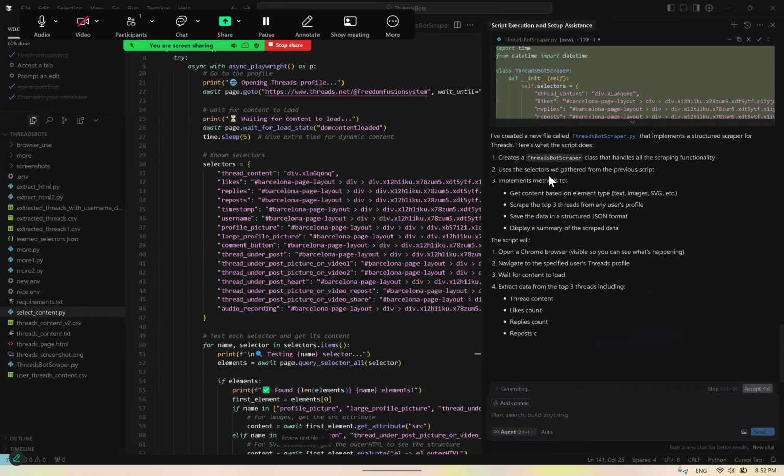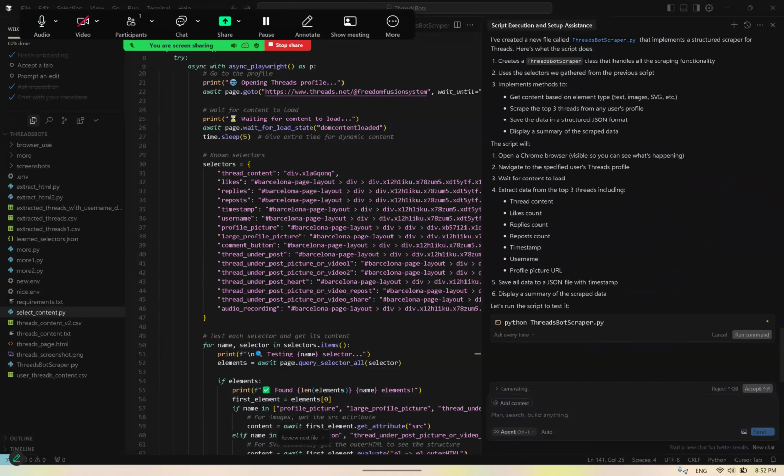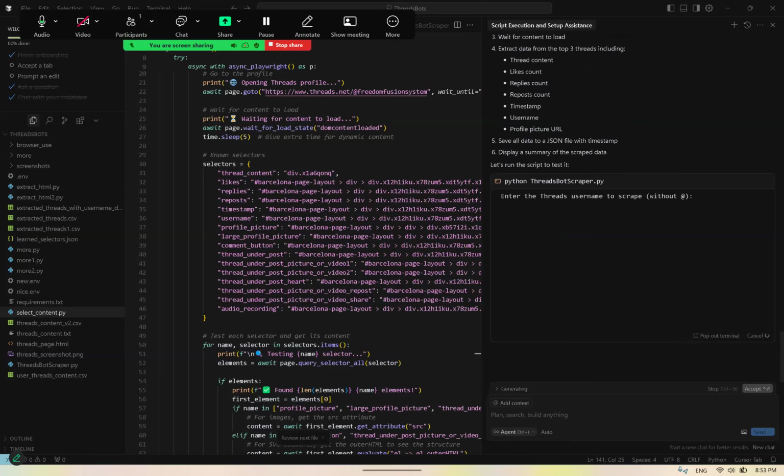So let's see. Here's what it's going to do. A class that handles all the scraping functionality, uses the selectors we gathered from previous scripts, implements methods to get content based on element type: text, images, SVG, etc. Scrape the top 3 threads from any user profile, save the data in structured JSON format, display a summary of the scraped data. The script will open up a Chrome browser visibly so you can see what's happening, navigate to the specified user's thread profile, wait for the content to load, and extract data from the top 3 threads, including thread content, likes count, replies, reposts, timestamps, username, profile picture, and save all that data to JSON. Let's run it and display a summary of the scraped data. Let's see how that turns out, guys.